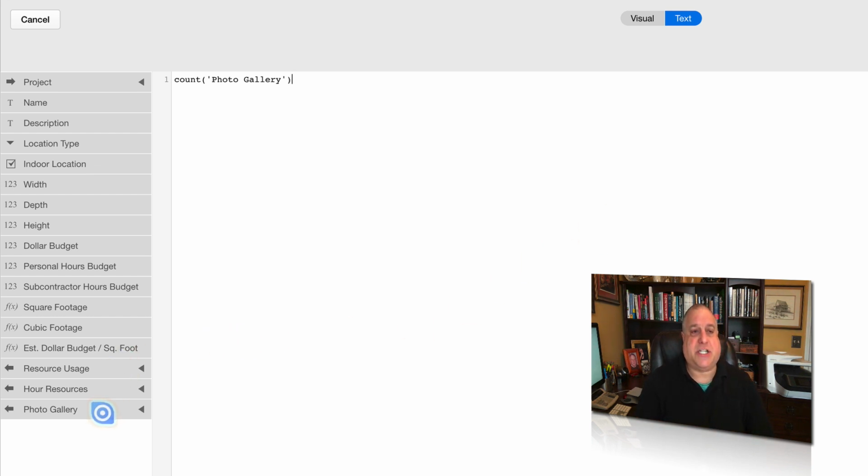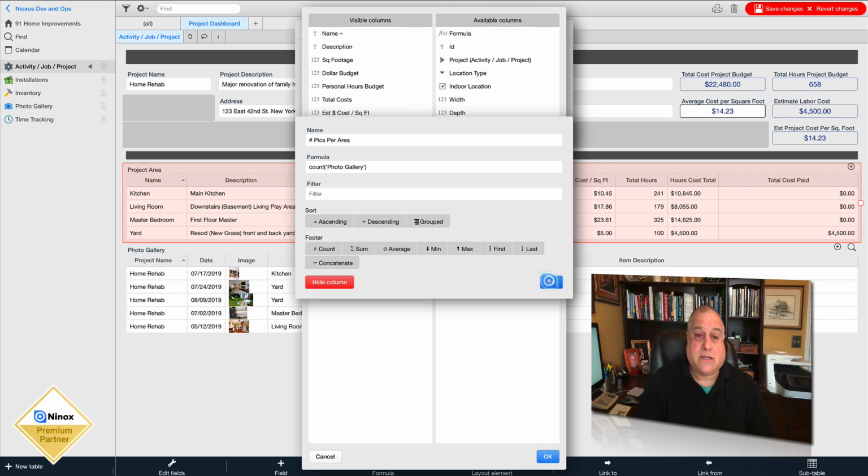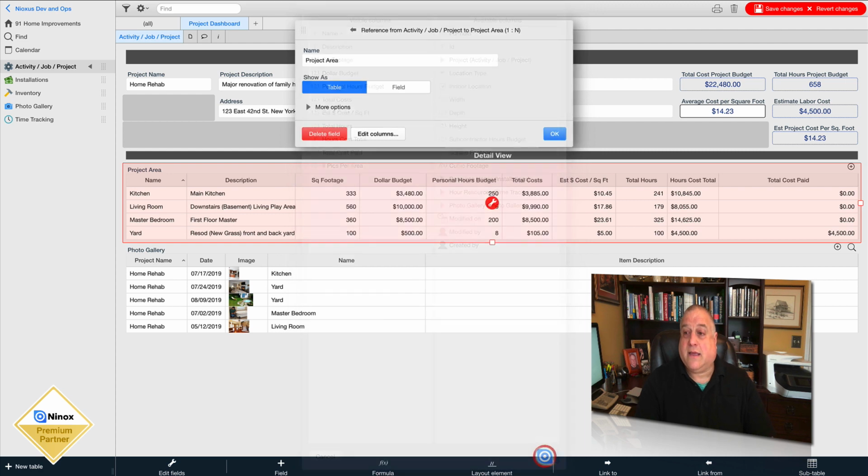Because of the relationship that was built into the data model, we see this related table, this photo gallery table. And the nature of the relationship is such that Ninox will only count the records related to this particular area of our project. So I'm going to click OK once, and twice, and finally a third time.